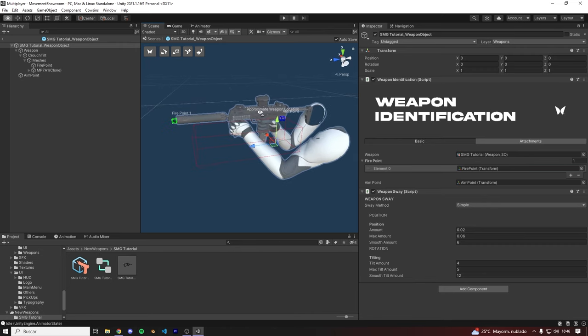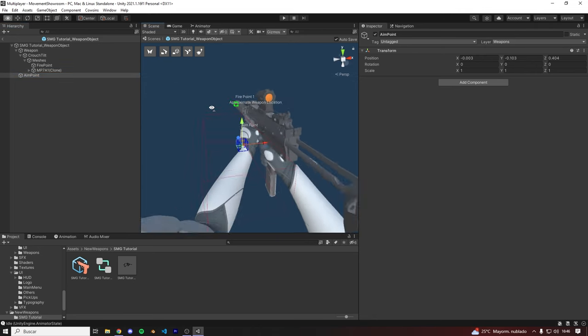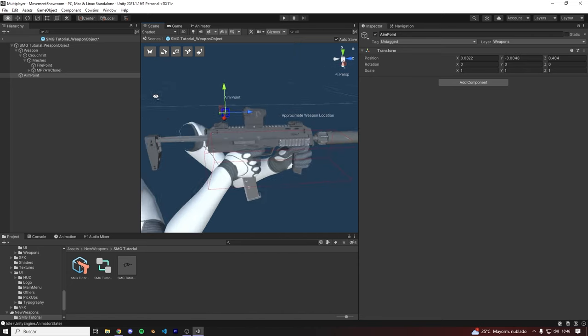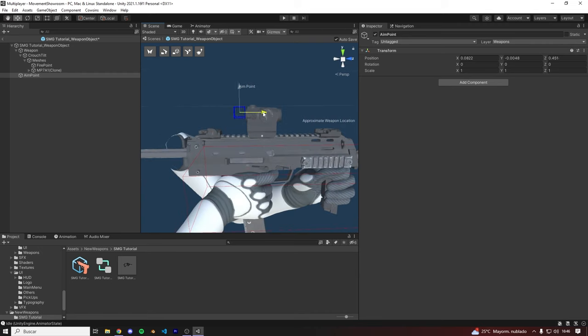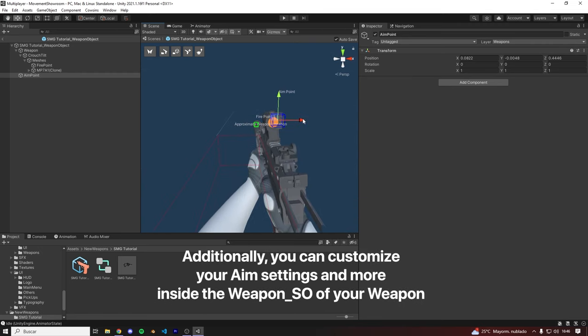Now, the only and last thing to do is to set the aim point. The aim point basically defines the center of the screen when you are aiming your weapon. So generally, you want to have it on your iron sights or on the scope. This weapon here has a scope, so I'll add it here. Around there. Yeah, that seems pretty nice.